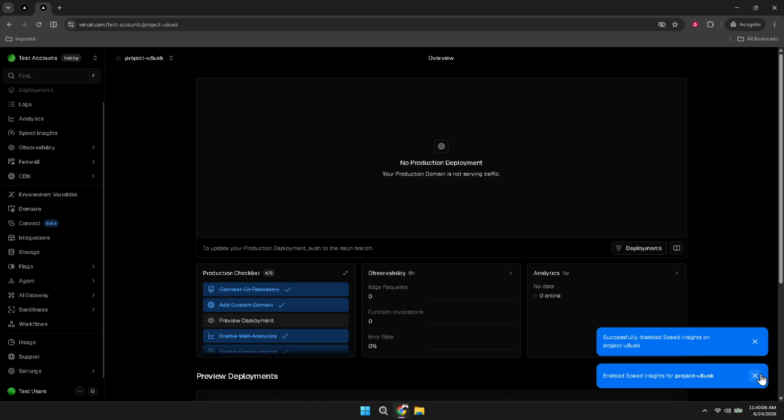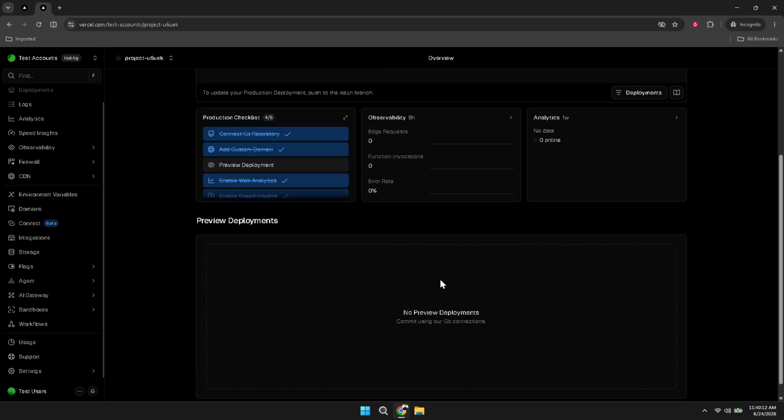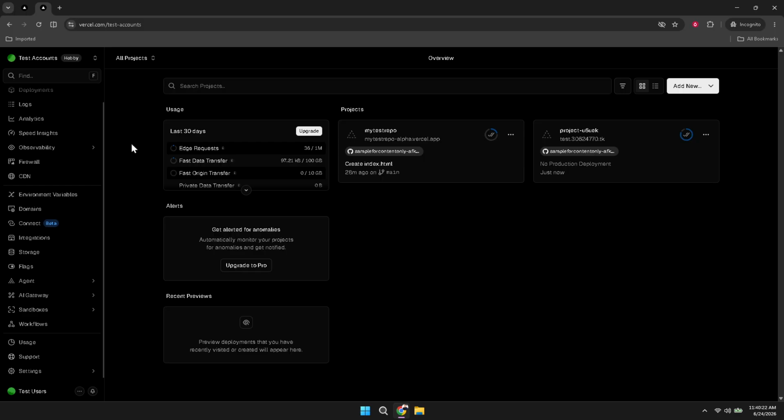Next, go into your code and remove the Speed Insights component. For Next.js or React projects, find your layout file and delete the Speed Insights component. If you're using Nuxt or Vue, remove the Speed Insights component from your app. SvelteKit users need to remove the injectSpeedInsights function call. And for vanilla JavaScript, just delete the Speed Insights script tag. Don't forget to also remove any import statements that reference Speed Insights.